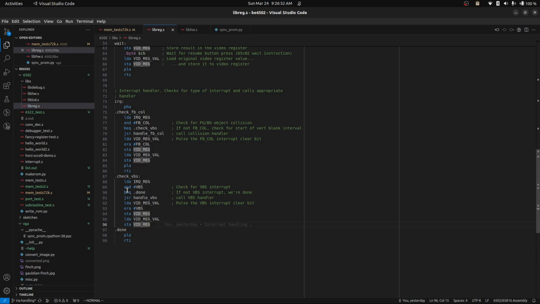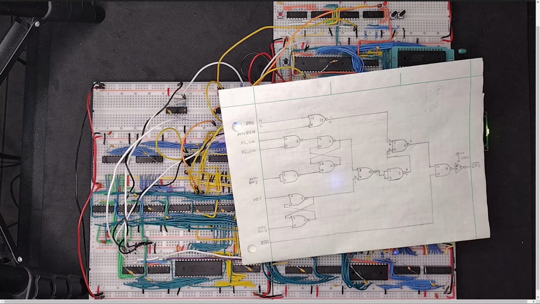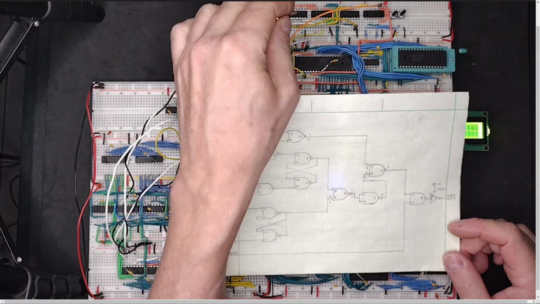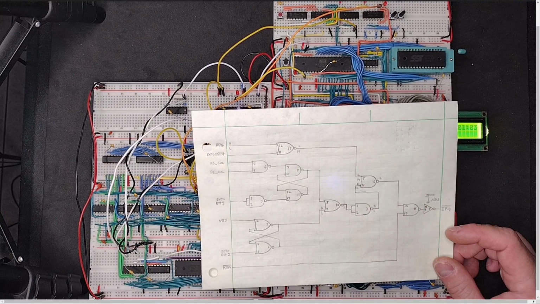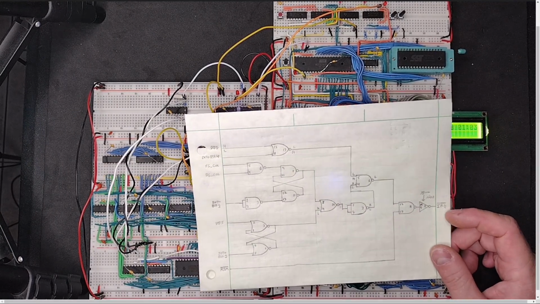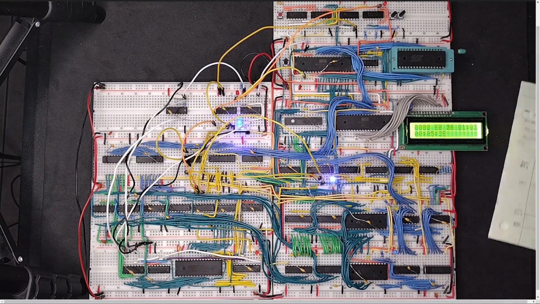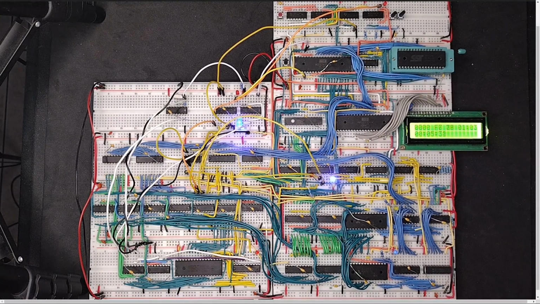And in addition to that, I have it set up so that my single stepper debugger board, which has been very, very useful, is still in function. So that's what I wanted to show you for today.